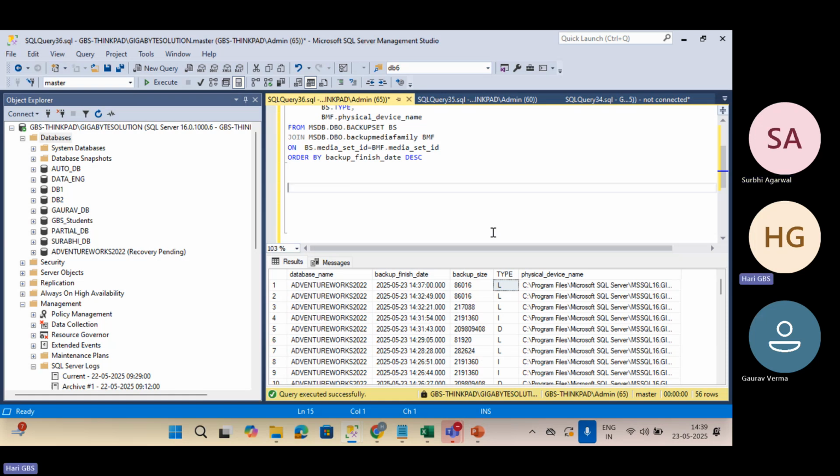So here the scenario is a database crash happened. Why did the database crash? What is the reason? Because the MDF file is corrupted. You are sure that this file is corrupted because you have seen it in the error logs.